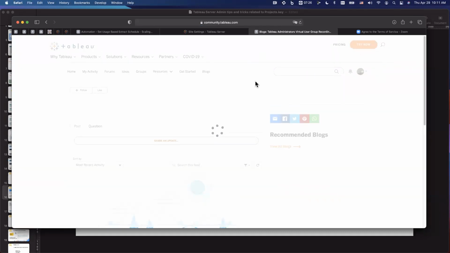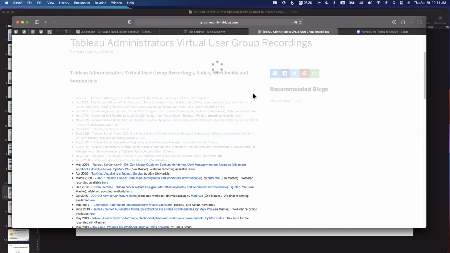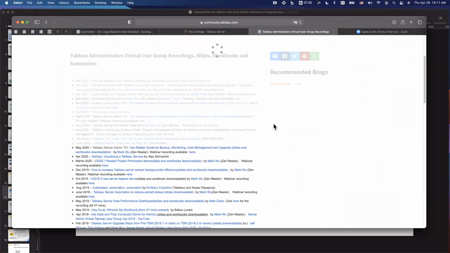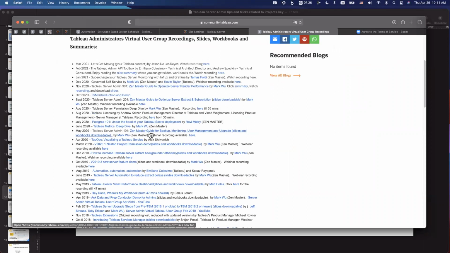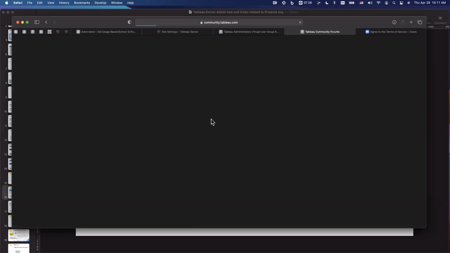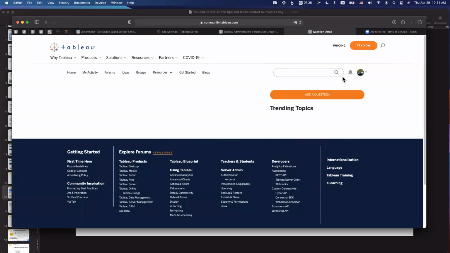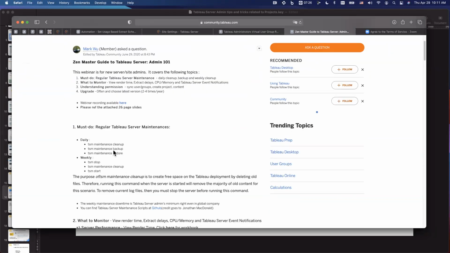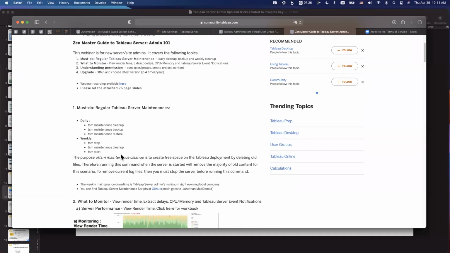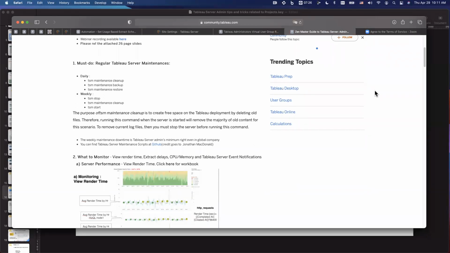hopefully you have a daily and weekly maintenance. I'm going to show you the steps you should take for the maintenance. That was in my previous recording, Tableau Server Admin 101. In this, I talk about what you should do to keep your server healthy. So basically, you do a daily, weekly cleanup. You should do that. Keep going down, that's no good.